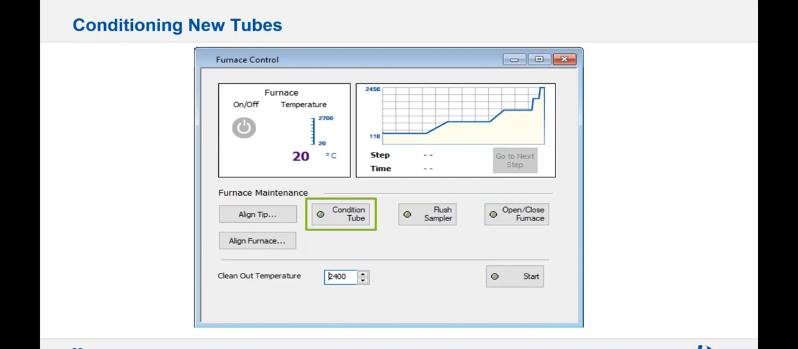Always condition a new tube. The conditioning program is built into the software. When you insert the new tube, you'll tell it to condition the tube. It's also recommended that if you haven't used the tube in a while, condition it again before you use it. It will basically heat up, cool down, heat up a little bit higher and cool down, and so on. So always condition a brand new tube, or if you haven't used it for a while.